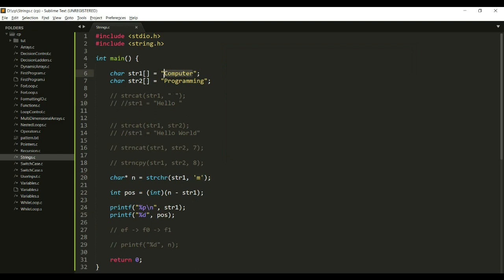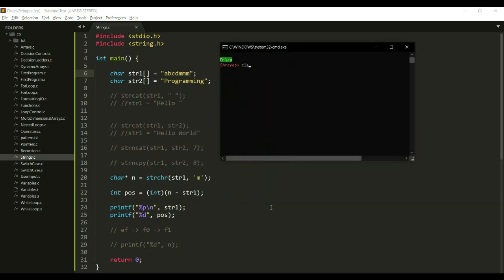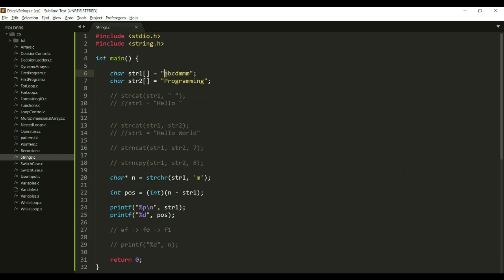And let's just do one thing at this point. I'm going to do something like some random A, B, C, D, and then M, M, M. And let's just run it this time, and as you can see, it gave me a 4. So this one is 0, 1, 2, 3, and 4. So it basically gives me the index of the first one right here, but let's just say I want the index of the last one. What do I do in that case?